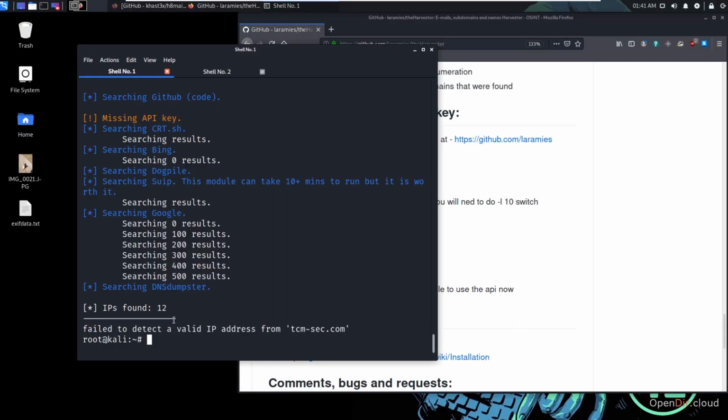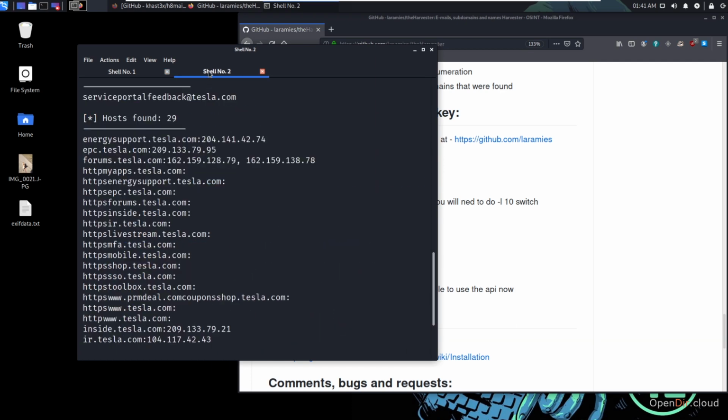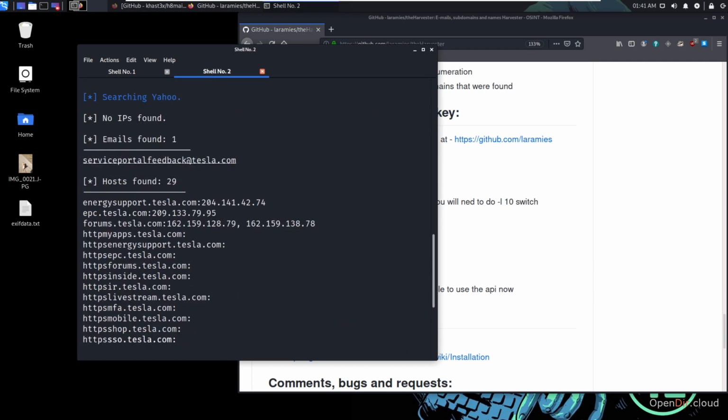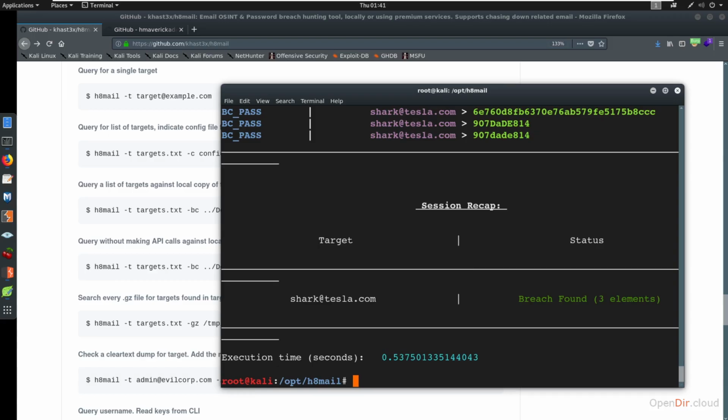Okay, so it did not, it looked like it conked out, it had an issue here. But say we found a list of different email addresses, like a whole list here. We could copy those and then put this into a targets. I'll go back to the other one. We could put this into a targets file.